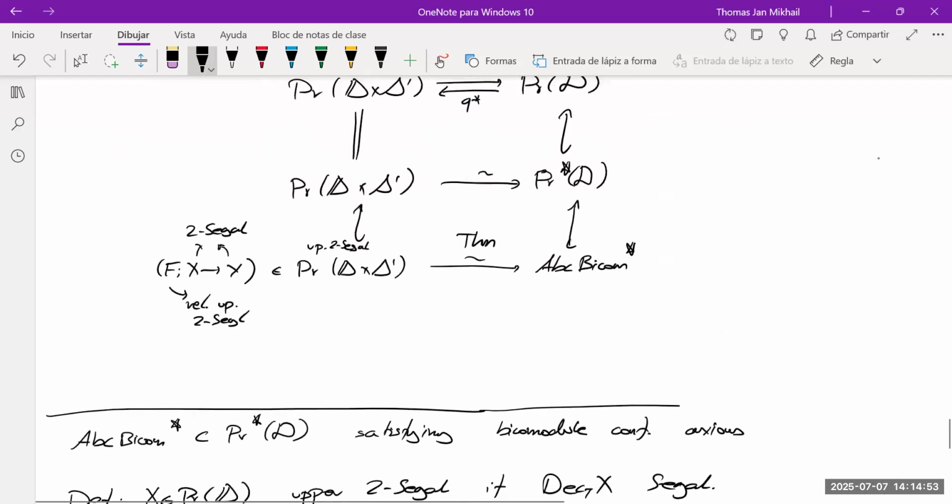So by viewing two Segal spaces as the identity functor on a two Segal space, we get the category of two Segal spaces as a full subcategory. So we will just take the identity on a two Segal space, and then this equivalence restricts further down to equivalence with Abacus bicomodule configurations in which the Abacus maps are invertible.